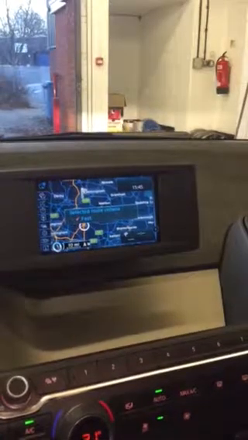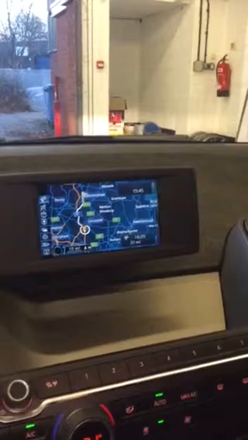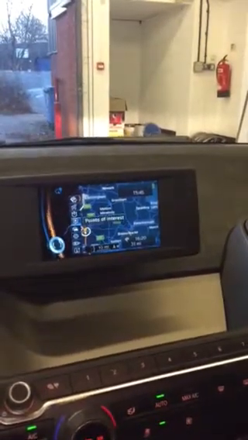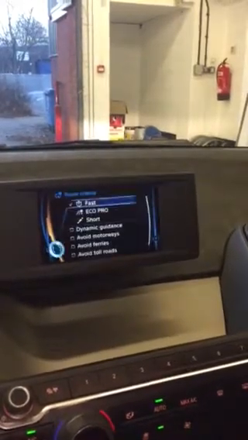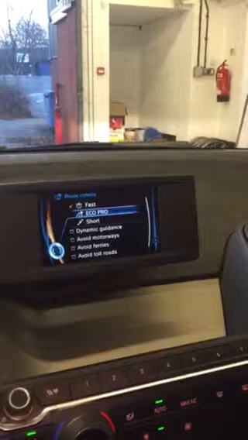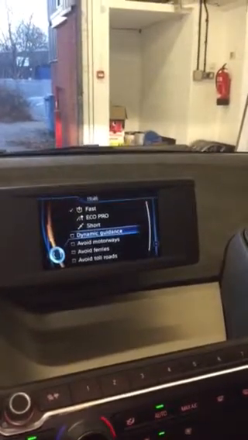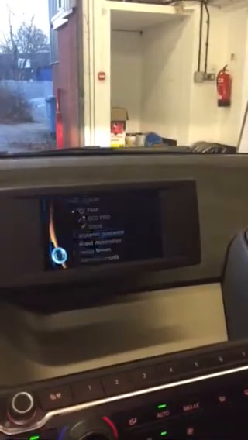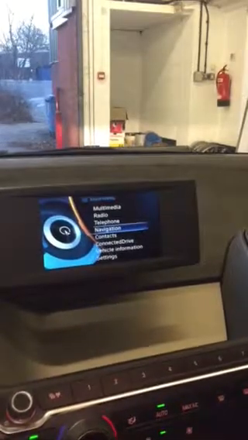Let's just go into the different sorts of routes we can do for a second. If you shift sideways, I can now ask the car to do fastest route, most economical route, shortest route. I can ask it to avoid motorways, avoid ferries, avoid tolls, the sort of thing you might do if you're in London. So the next part of it is how to pair a phone.